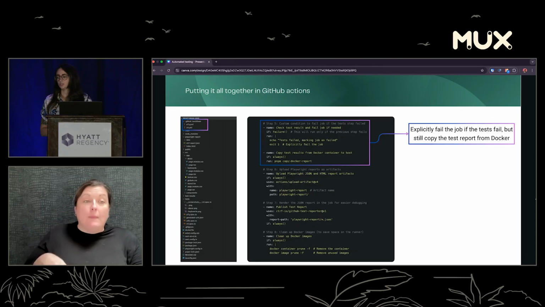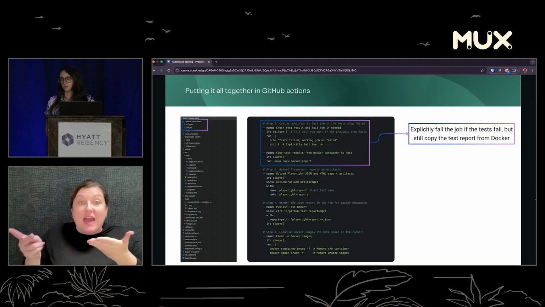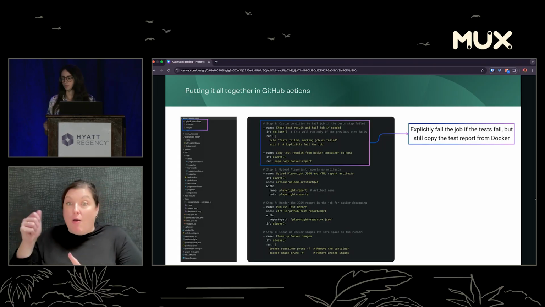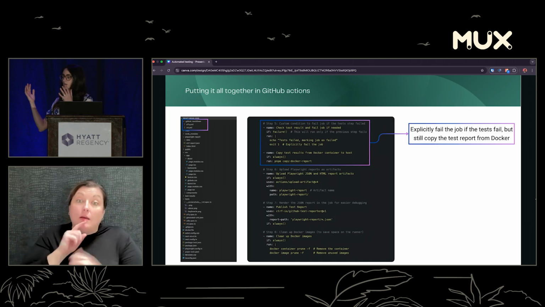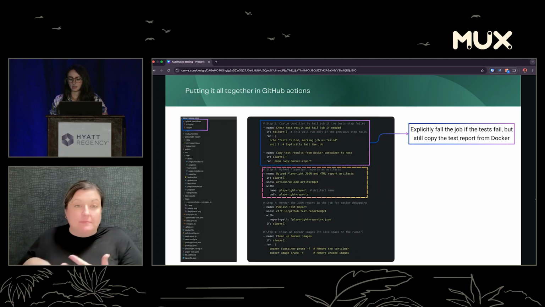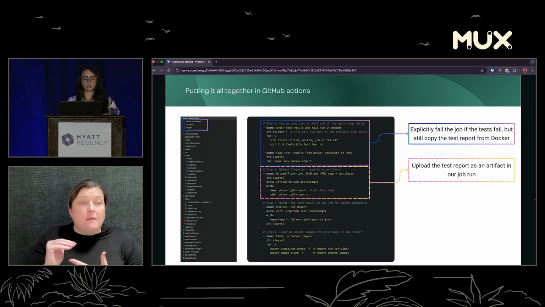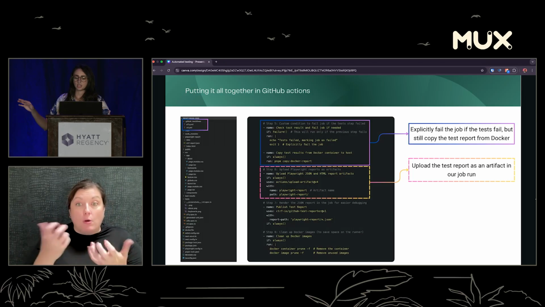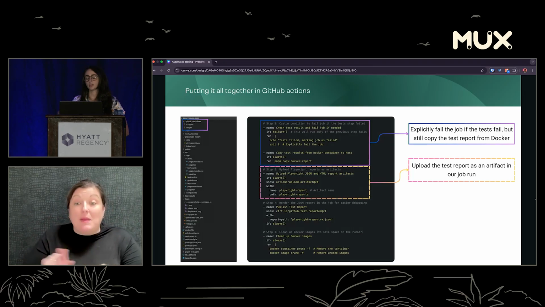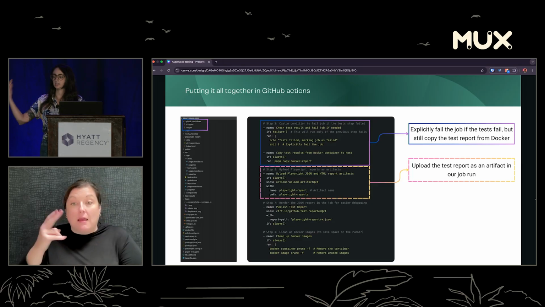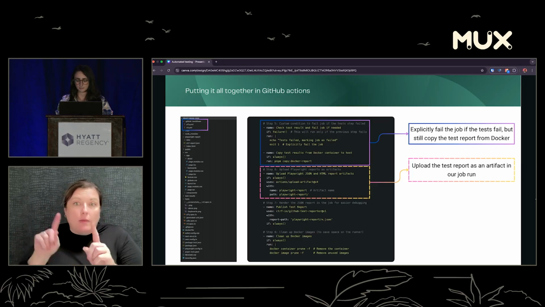So the first thing we're going to do is explicitly fail this job if the tests fail, but we still want to make sure we do all of this other housekeeping work. So we still want to make sure that we copy the test report from our Docker container into our action. And then regardless of whether anything else in the job failed, we always want to upload the test report as an artifact in our job run. And that's what's going to give us the access within GitHub to go into that action and actually see what the test report is.